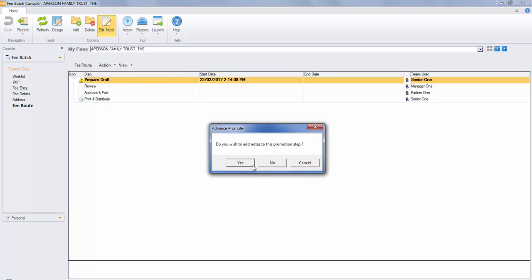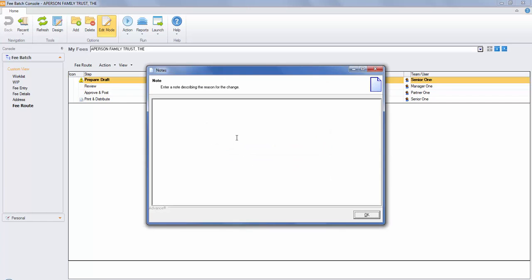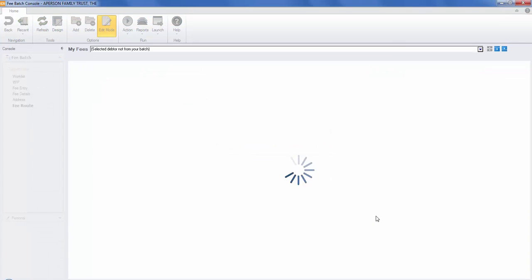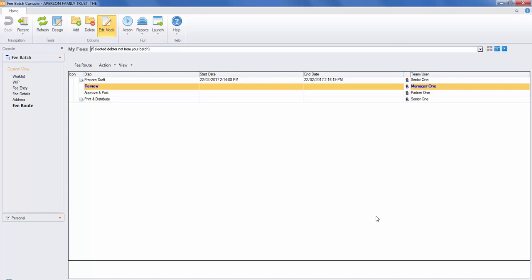You'll then be prompted, do you wish to add a note? Yes or no? Select OK. If you've made a note, you'll see those in blue. When you click on that, they're shown at the bottom of your screen. That completes a single fee.